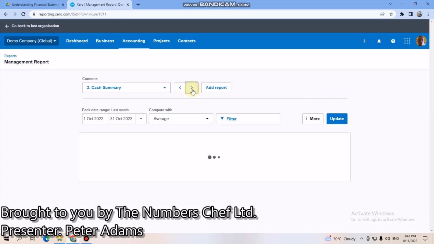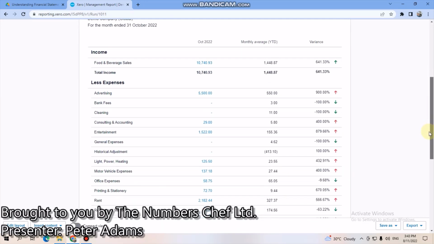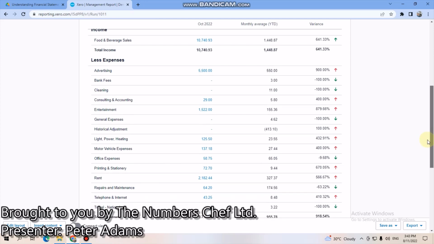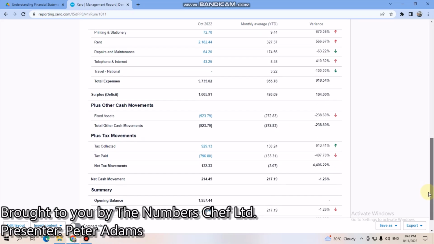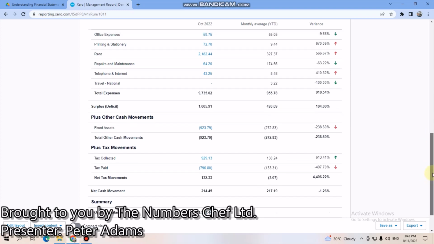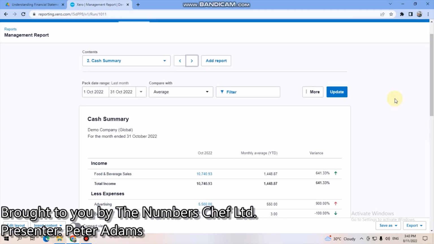The next section of this report is the cash summary report, which gives you an indication of your income less your cash expenses, plus other cash movements, like if you bought any fixed assets for the period, or you paid any tax, or paid any financing, like bank loans and so forth. It shows you your opening and closing cash balance.